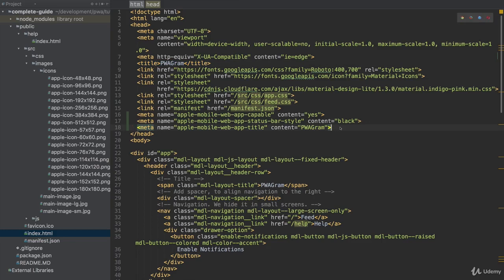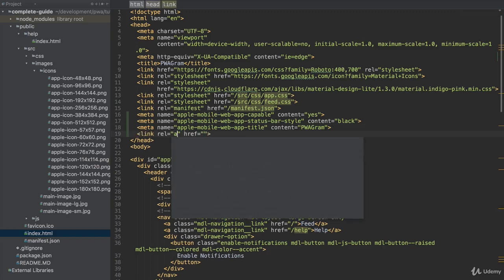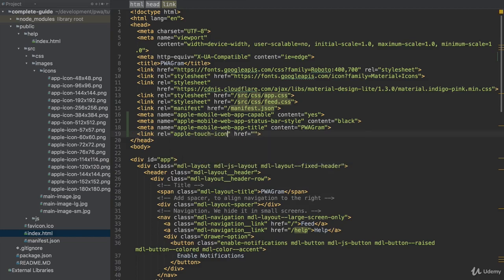We also want to let Apple know or iOS know which icon to use. We do this with a link. Here we have a link of type apple-touch-icon. And Apple or iOS will again understand this and then load this icon here for the app. And this is /source/images/app-icons-104 by 144.png. So basically this icon here.